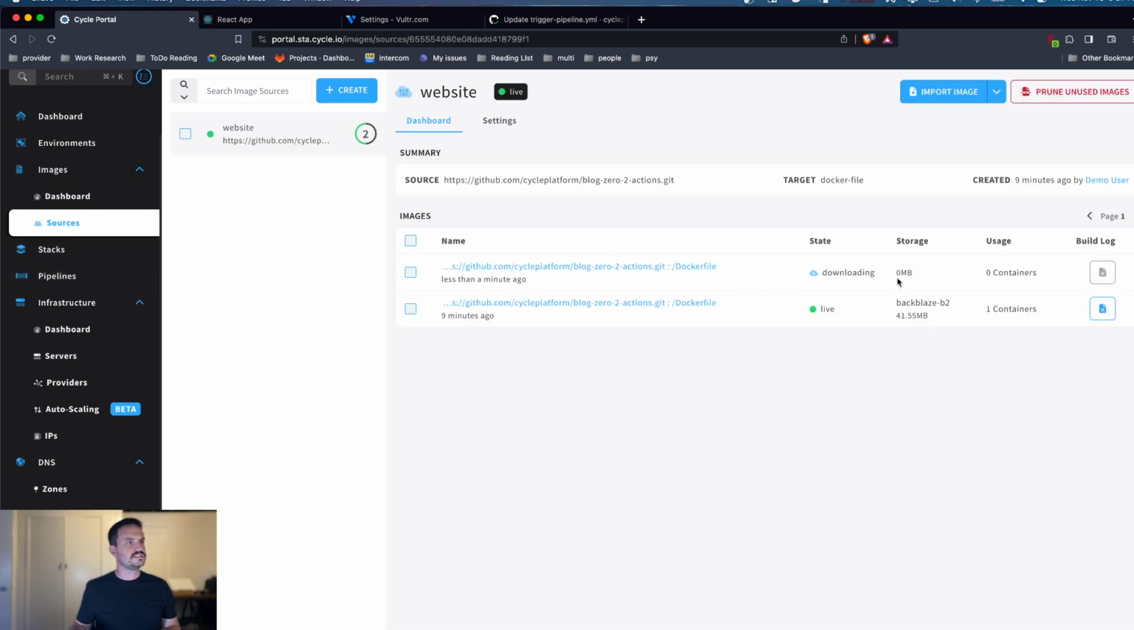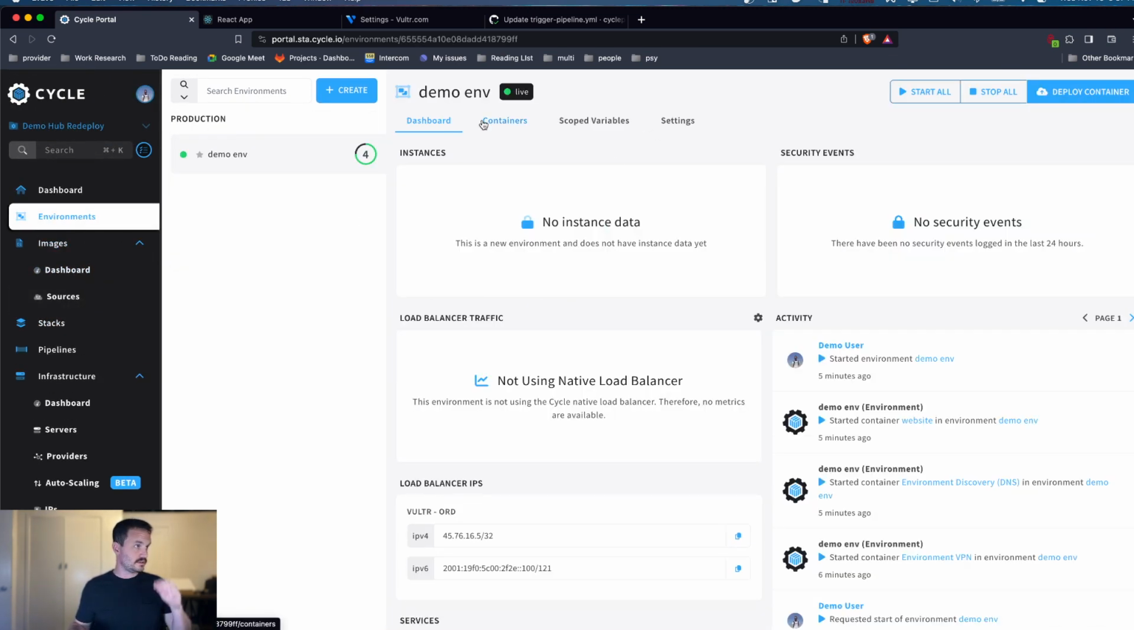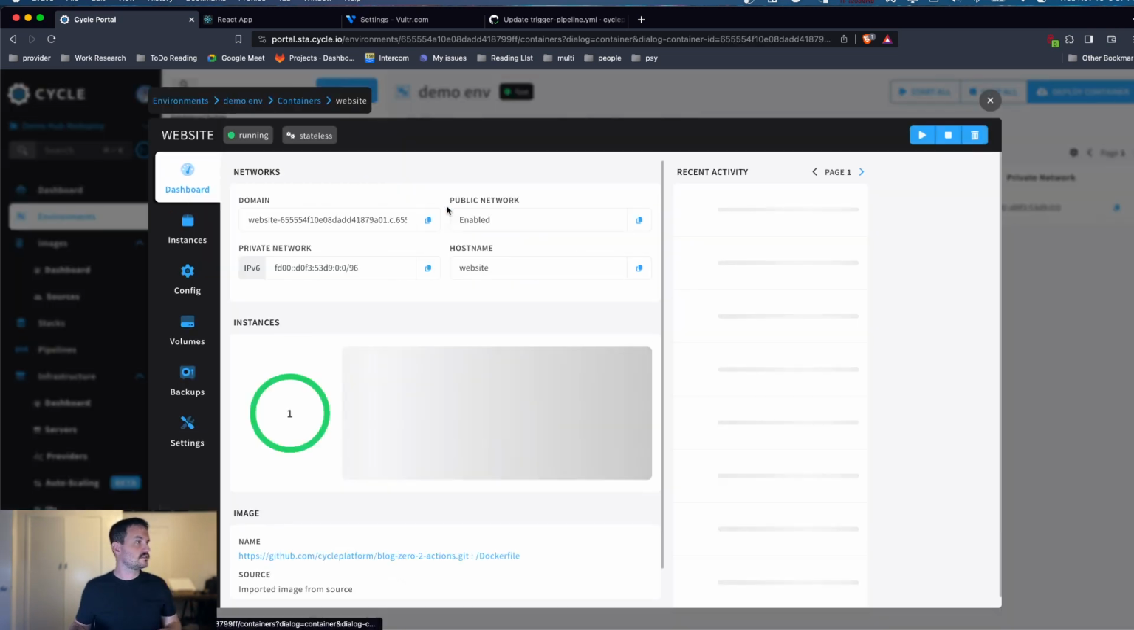Going over to sources, you can see right now we're downloading. As this image downloads, the pipeline is waiting to do the next step. So we've created the image, we're importing the image, and then once that's downloaded, we will be using the reimage step to change the contents of the container from one image to another. Okay, and in the environment, you can see that this container is still running.